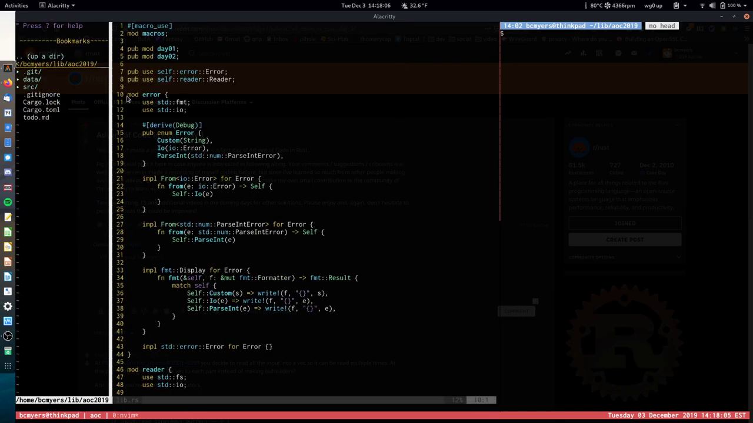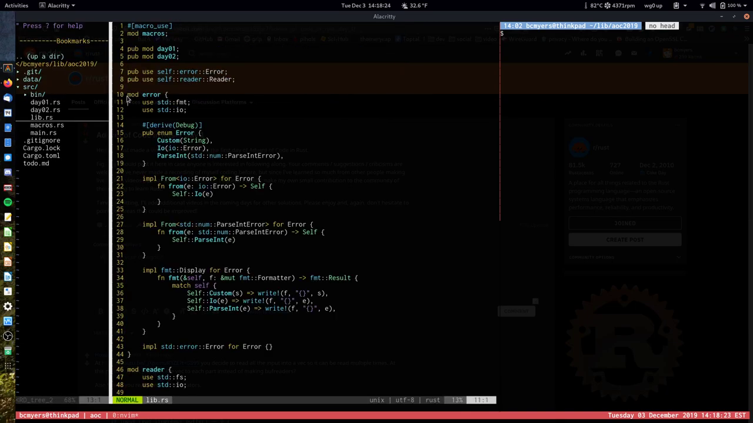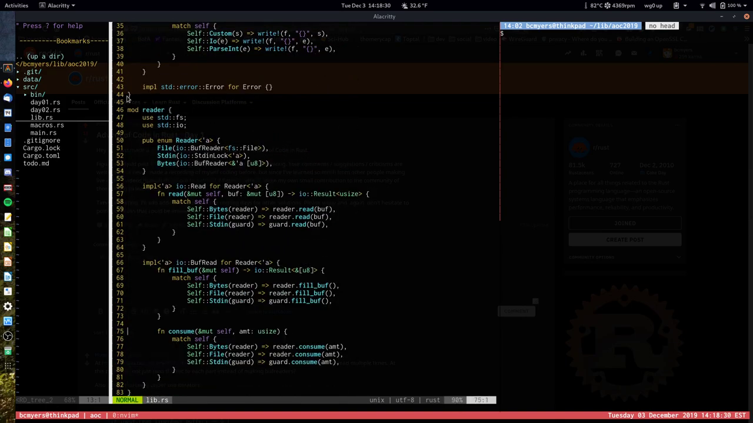So we built out our own custom error type, and if you remember from yesterday, we built out these very handy error and bail macros, which again, you write once and then just copy into your projects. I wrote them out from scratch, but I think they're really neat to have for error handling of your own custom error types. We also spent a bunch of time fussing with our own custom reader type.